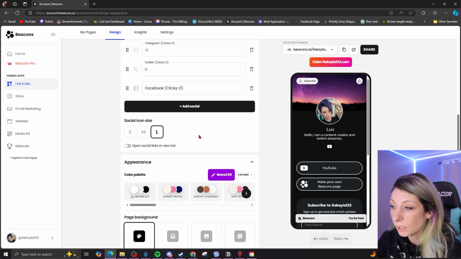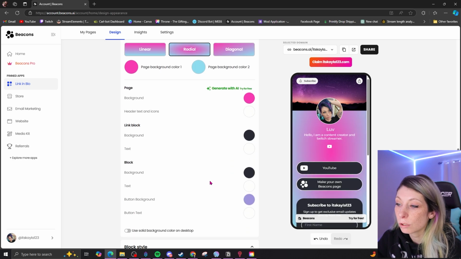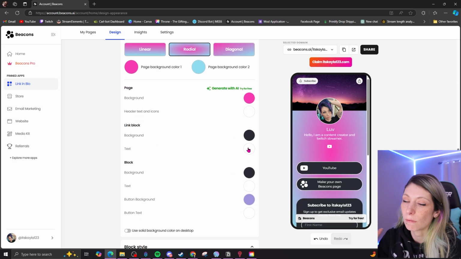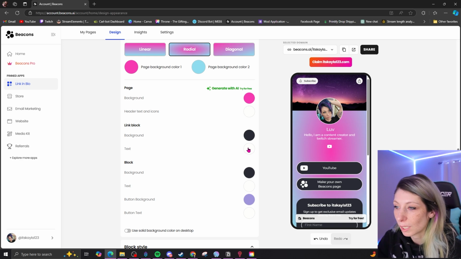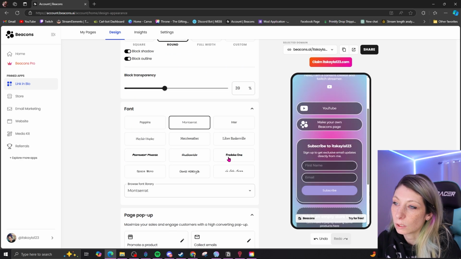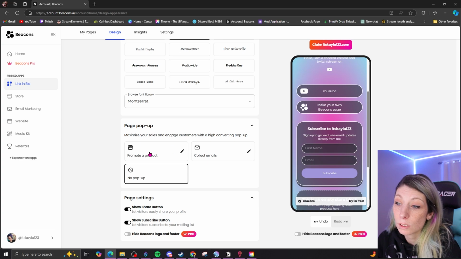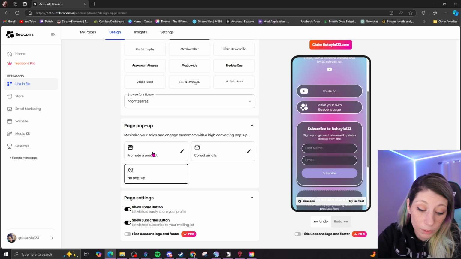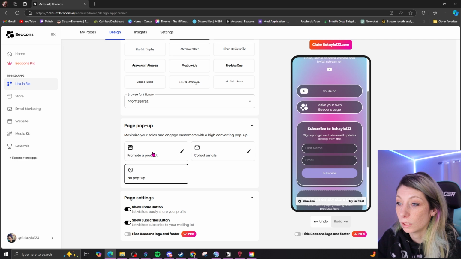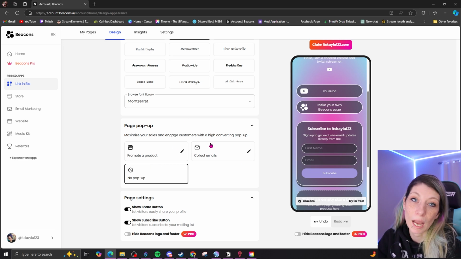To get rid of the Beacon branding and make your own Beacon page, you will have to get Pro for that. You can also switch out your background colors if you would like to, and your text. I strongly suggest that if you have a dark black background, make sure that you use white, or vice versa. And then you can also change the font of what these look like as well, and you can browse more in the library. You can promote a product, like if you were to do some type of freebie or whatever, you can put it right here. You can collect emails so that you can send out email lists for newsletters and whatnot.